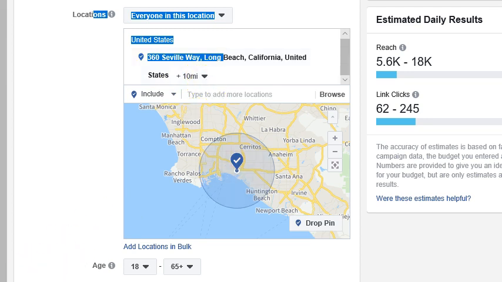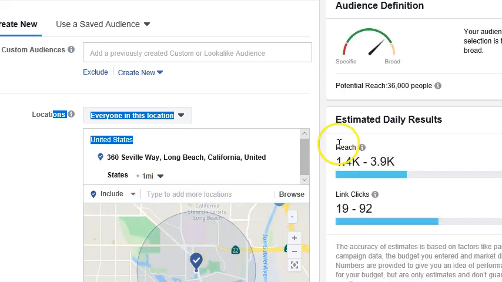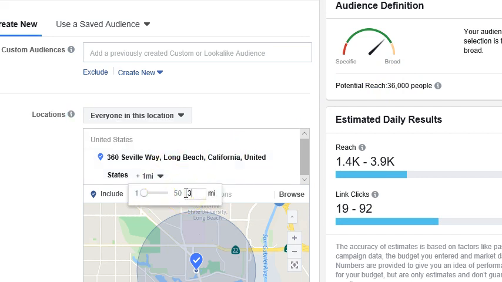Now 10 miles in this highly populated area, 1.9 million, that's way too many people. We want to get it down definitely under 200,000. 100,000 even is nice. Okay, so now we're 1 mile out of the property, 36,000 people. So maybe we'll go 3 miles out.